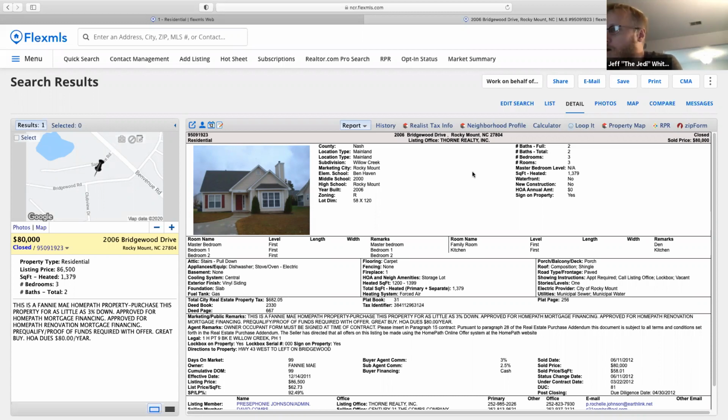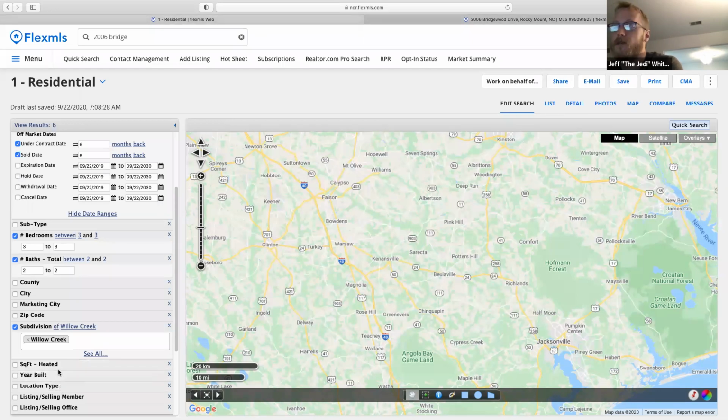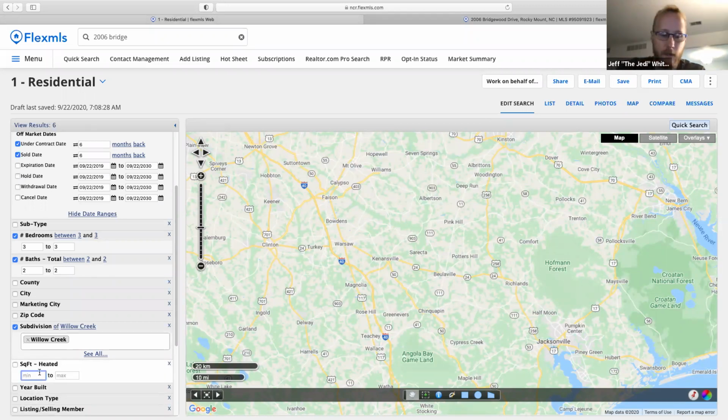So you want to be aware of the year built, split bedroom plan, master bedroom, what floor it's on, things like that, if it's important to you for your CMA. So I'm going to keep it as simple as possible. What we're going to be doing is bedrooms, bathrooms, subdivision, and square footage. But like I said before, year built, location type, you could do other things. So I'm going to do square footage heated.